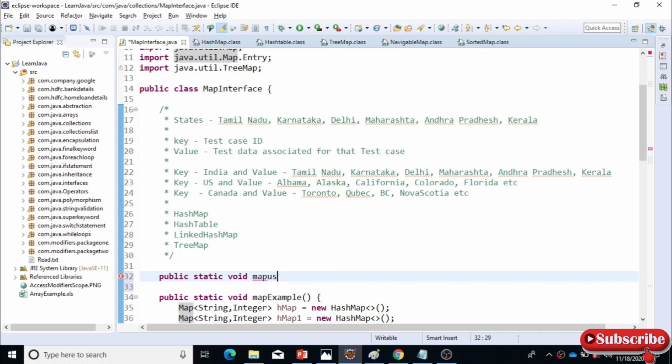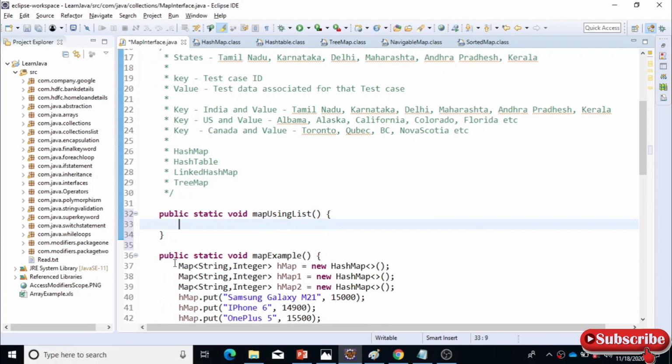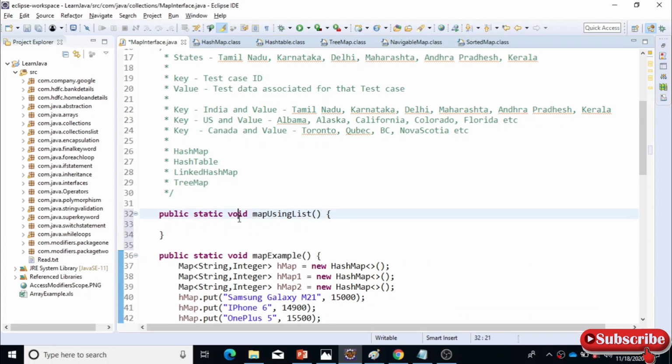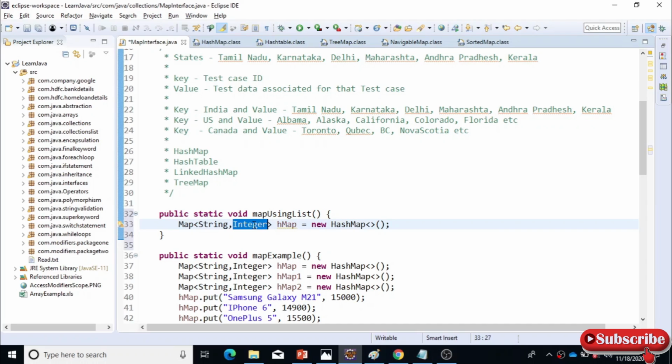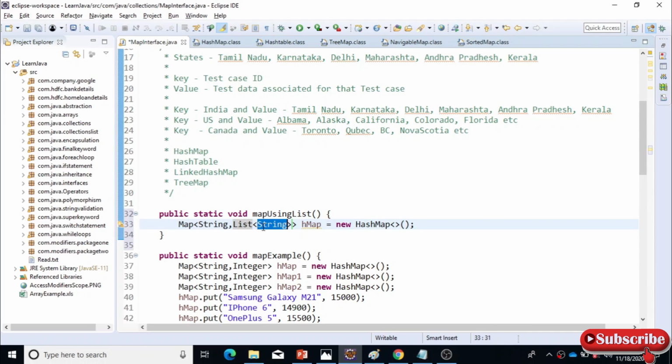Map using list. Okay, so you can use the map also inside that one, that is also possible. So how will you create it? Just give this initialization instead of this integer. You have to provide the list. This is a list, and the values are strings, right? So I'm giving the generics as string.